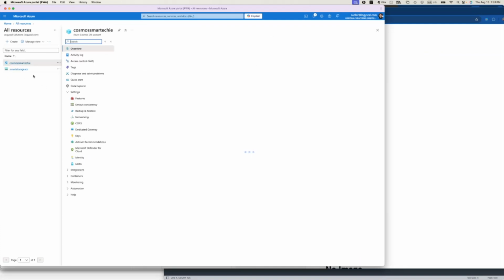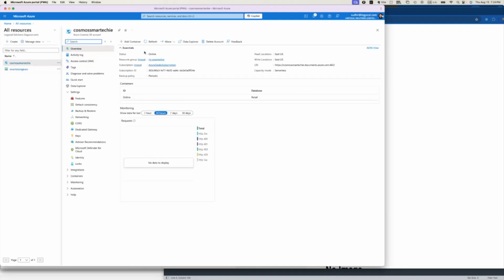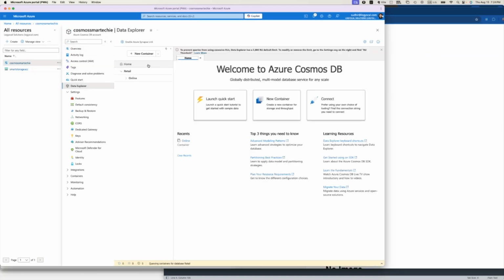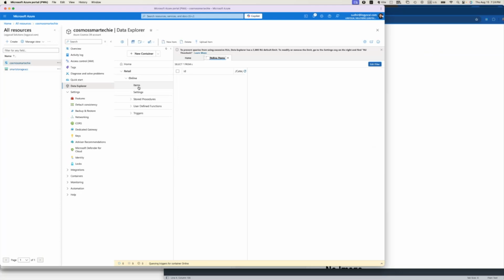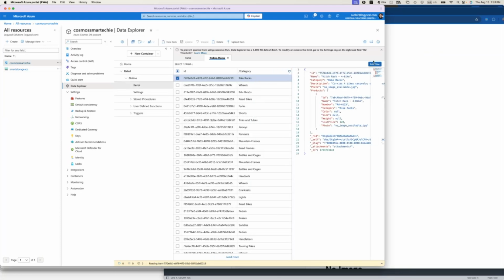Resources, Cosmos DB, not DynamoDB, Cosmos DB, and explore. And from the explore, like items, right? Create filter, select start from this, type the predicate. What is that? Category.